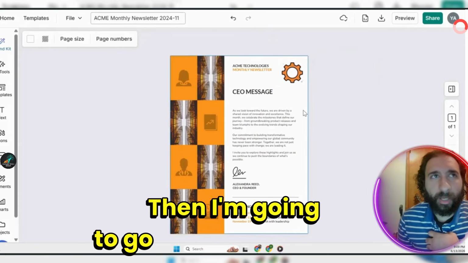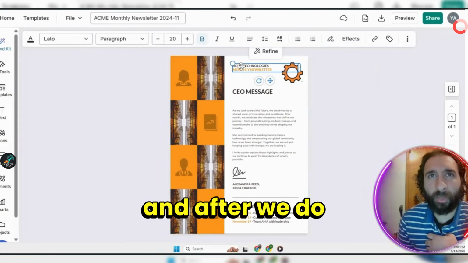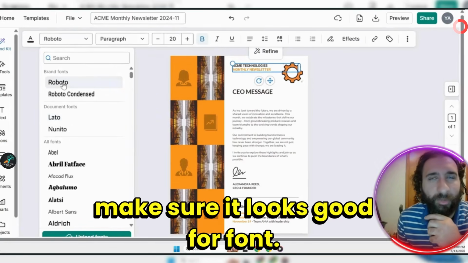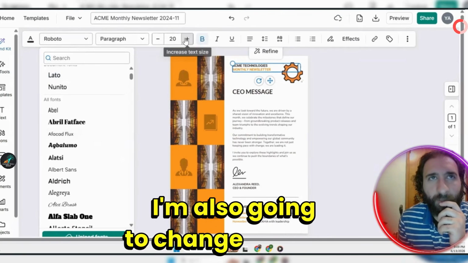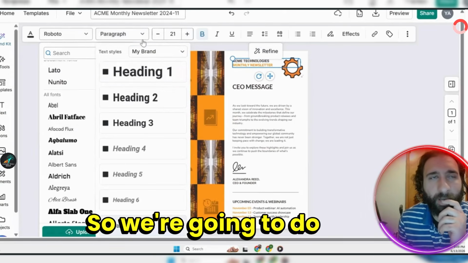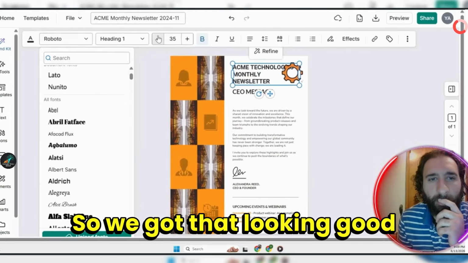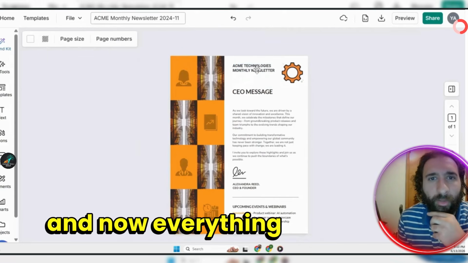Then I'm going to go ahead and modify this, make sure it looks good. And after we do that, we're fine. Make sure it looks good from a font standpoint. So I'm going to adjust it with Roboto. I'm also going to change the size. So we're going to do that. The paragraph, boom. So we got that and good. And now we can go ahead and just adjust that size-wise, and now everything looks good.